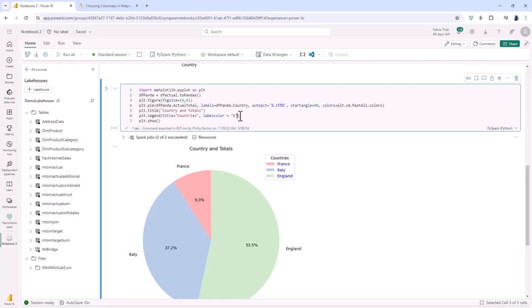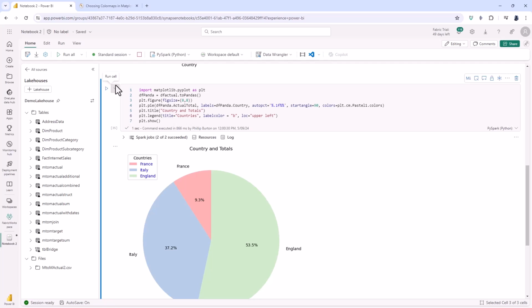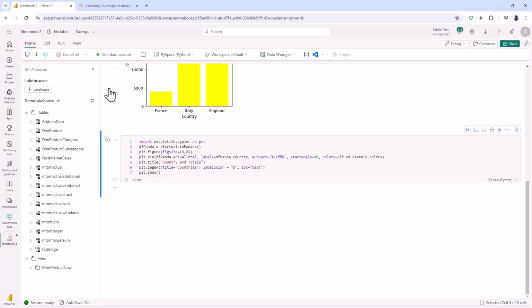Do I not like where it is? Well, I can change the location by saying loc for location equals. So the default is best. So this puts it in a place with the minimum overlap of all of the other visuals. However, I could say I want it to be upper left or lower left, center left, same for the right, or I could say lower center or upper center, or I could just say center. But I'm going to keep it as best.